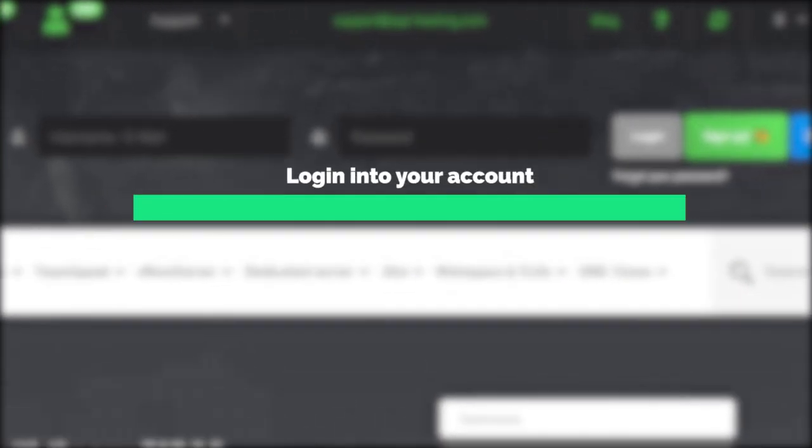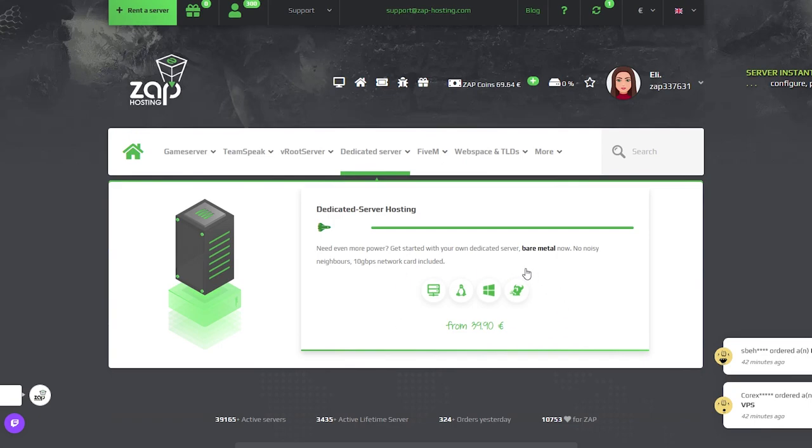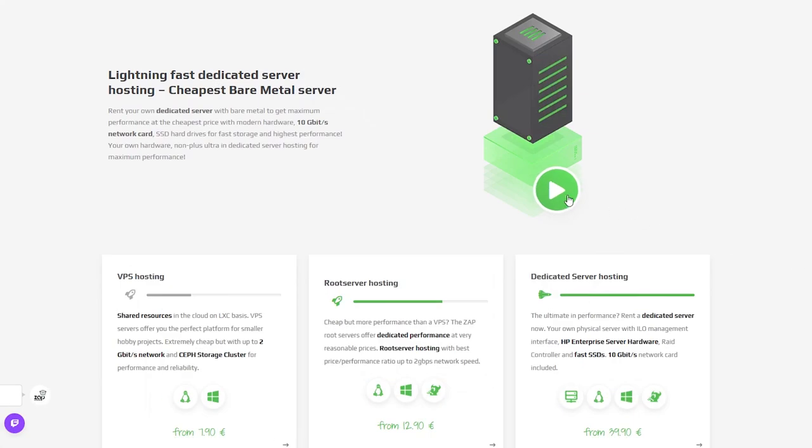So let's get started. First, as always, visit our website zap-hosting.com and log into your ZAP account. If you don't have an account yet, you can register here for free. After logging in, navigate to the Dedicated Servers tab and click on it. Here, click on the green Start button.